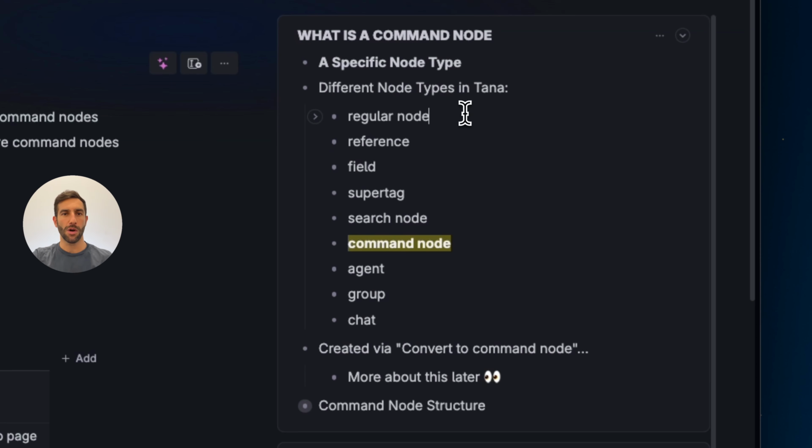So the most common one is the regular node, which is usually plain text, could even have some formatting such as this one, but the idea is it's just a normal node. But then we also have other types of nodes, including references, fields, super tags, and even search nodes. These are all different types of nodes that we have in Tana. Now for us in this module specifically, there is this very important node type, which is a command node.